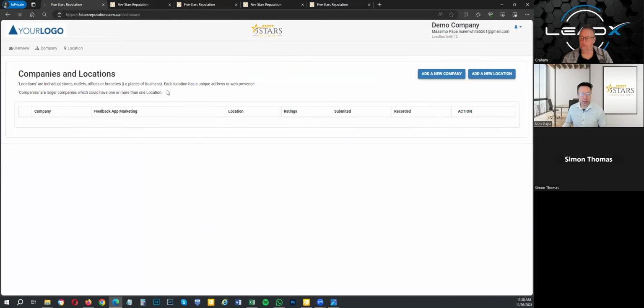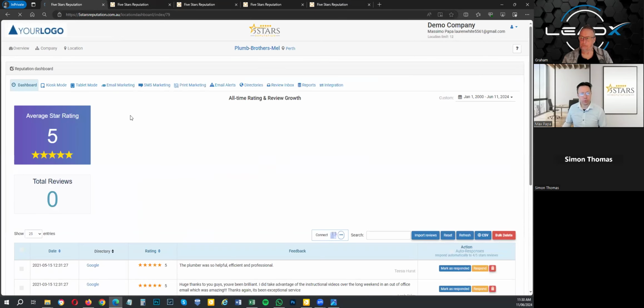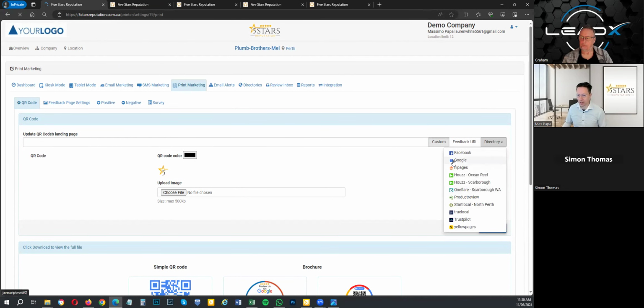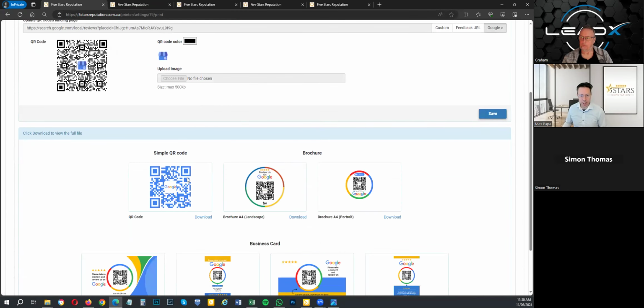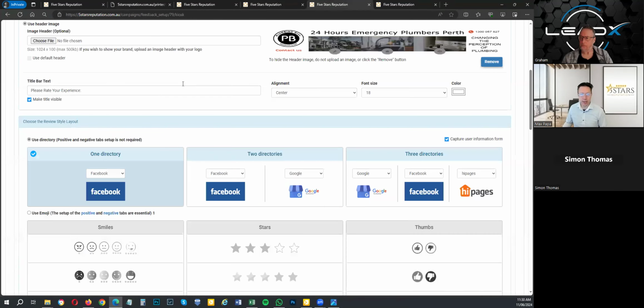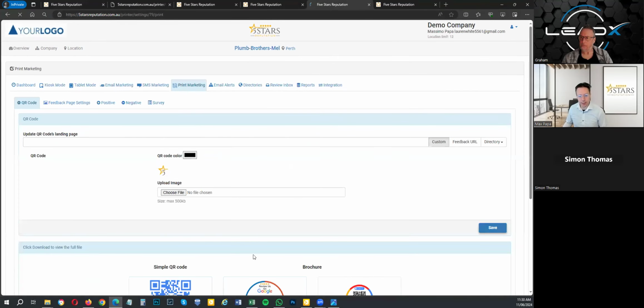One thing I probably didn't go through before is the print marketing mode, but this is very straightforward. You put a URL here of what you want, or maybe you choose one from the directory, and it will automatically create the QR code for you to give to your clients. Or what it can actually do, it can create a business card.